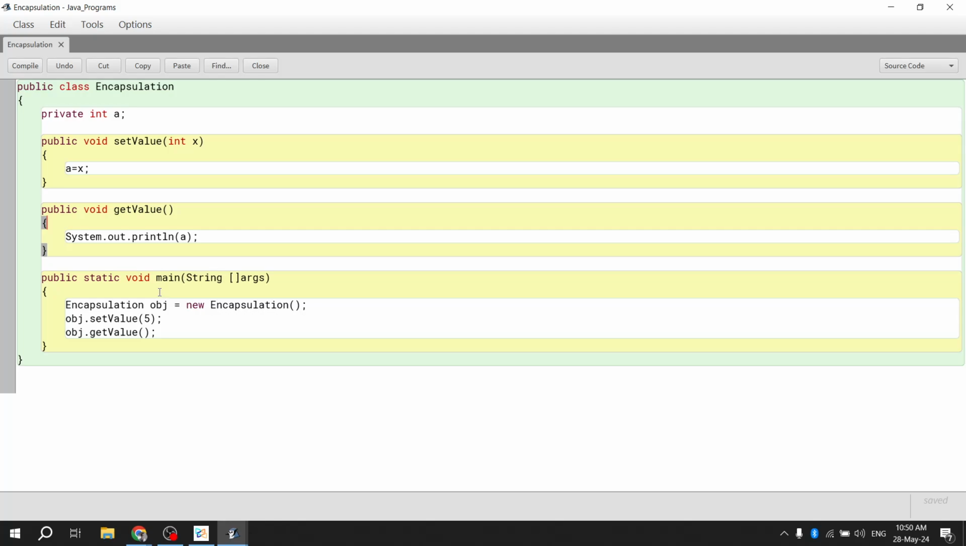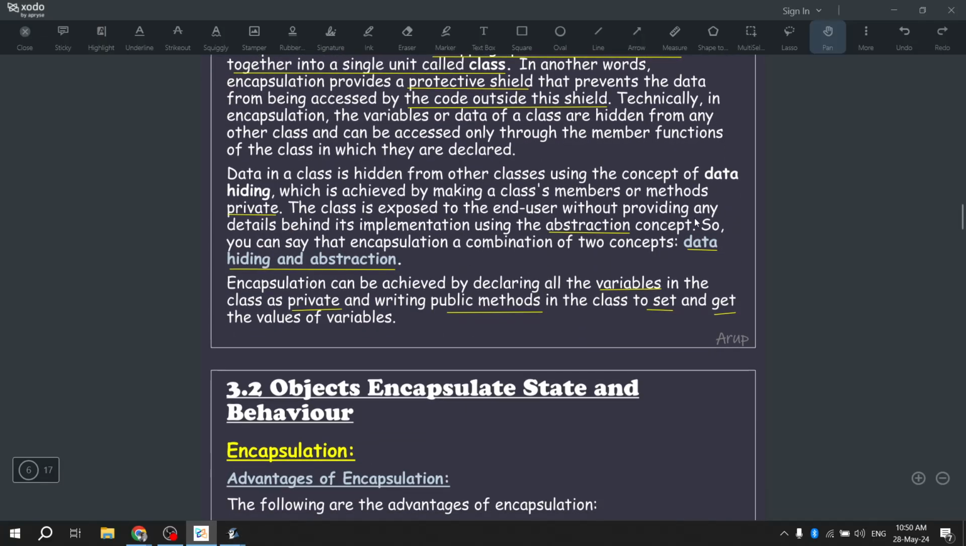Okay, this will be difficult for now. So I am going to explain it from the surface level. Okay, data hiding. Now tell me, what is data abstraction?